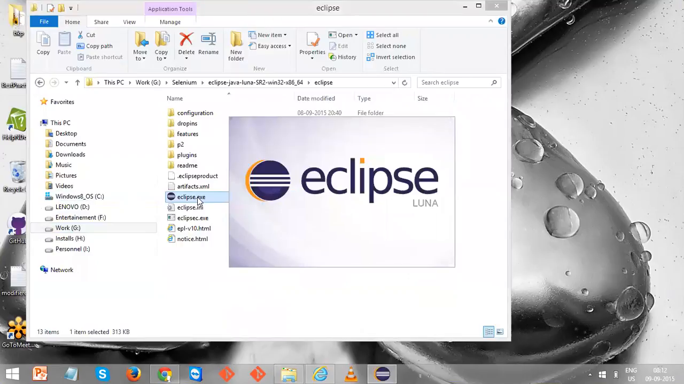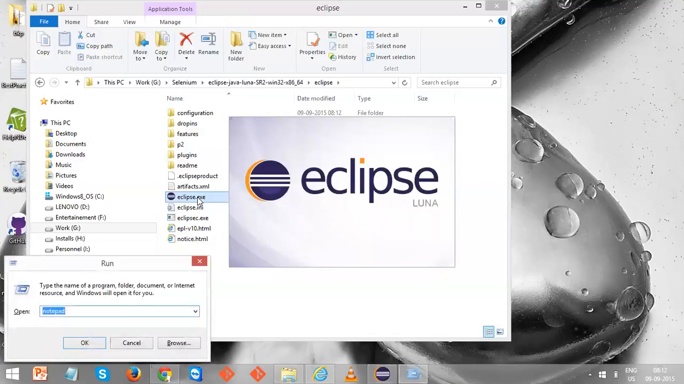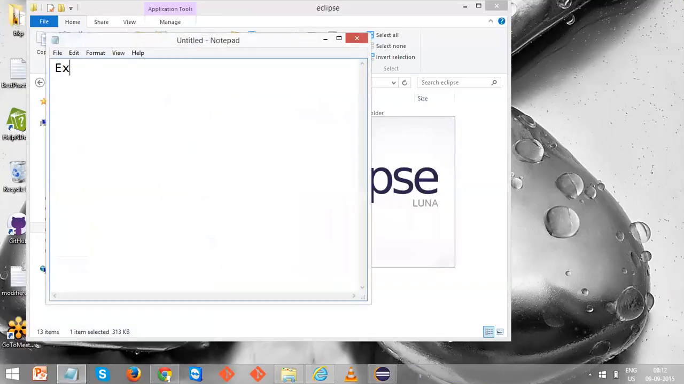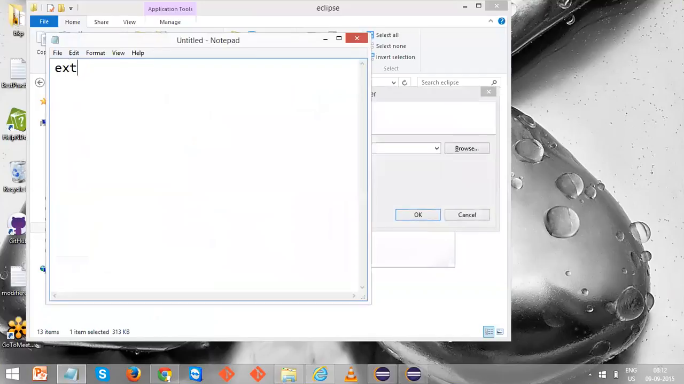One more point, note it down. Extends is the keyword used to inherit the properties of a class. Extends is the keyword which is used to inherit the properties of a class. So this is another point.